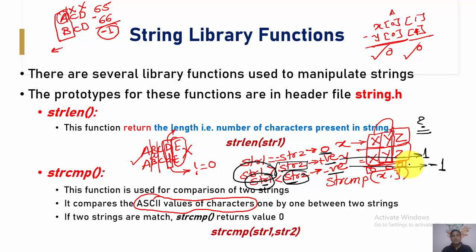The comparison is done based on the ASCII values of each and every character. If the ASCII values of both characters are the same, it returns a value 0. If the ASCII value of the first character is greater than the second, it returns +1, a positive value. And if the ASCII value of the element in the second string is greater than that of the element in the first string, it returns -1, right?